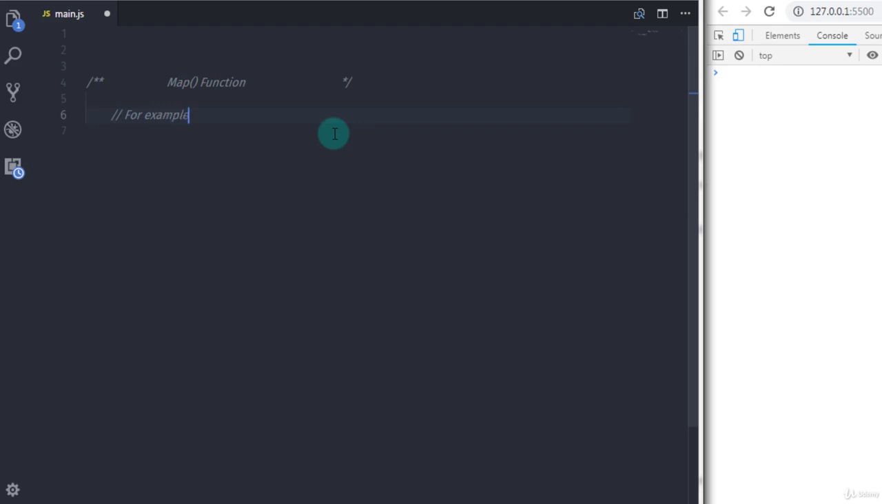Wait, if this statement is overwhelming for you, then let's take an example and understand what the use of the map function is. So I will just declare an array here. I will create a simple numerical array. So I will say const arr1 is equal to, in the square brackets I will say 1, 2, 4, right?